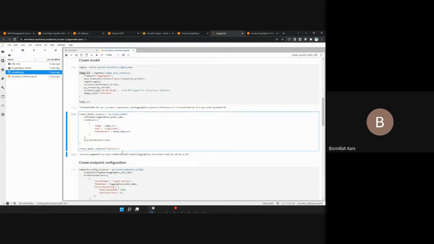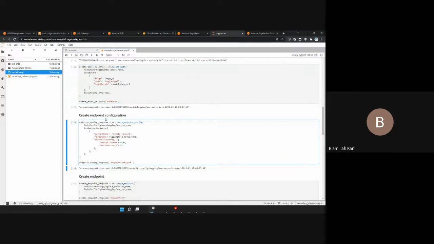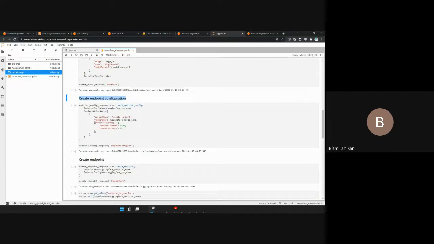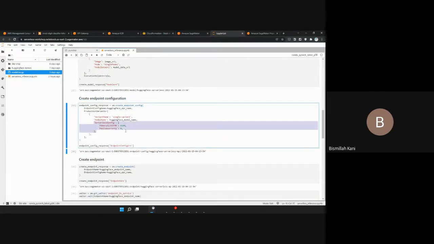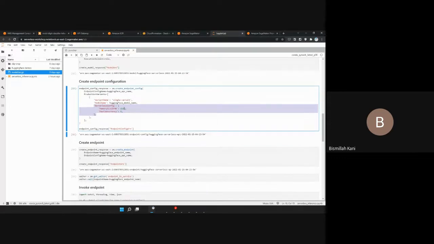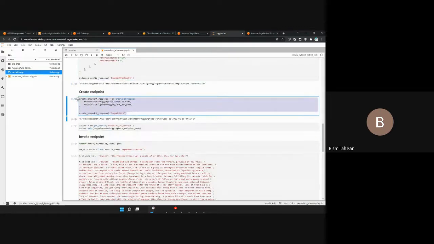And then you create a model, and then you create an endpoint configuration, and this is where we will be telling that I need a serverless endpoint, not a real-time endpoint. If you specify this configuration, then it understands that you want a serverless endpoint, not a real-time endpoint. And then you have to give what is the memory you want, whether 6 GB, 5 GB, 2 GB, like that. And then what is the maximum concurrency you want for asynchronous invocation. And then finally create your endpoint.